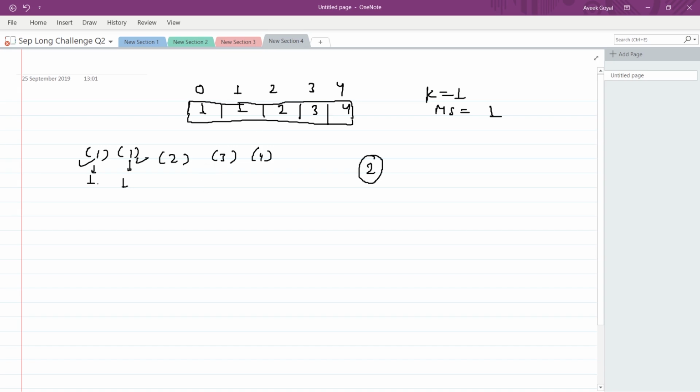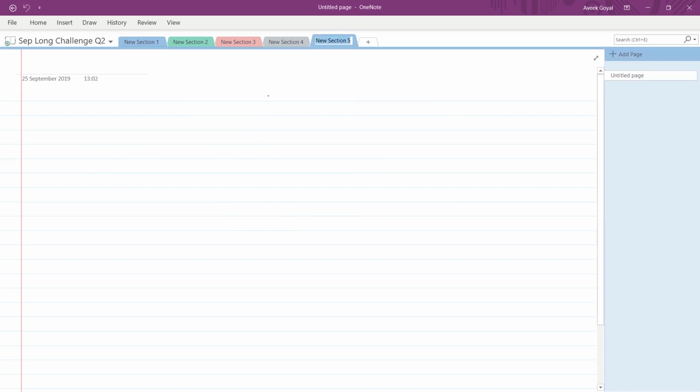So we can have two choices. Either I can choose 1 at index 0, or I can choose 1 at index 1. So from these two we can select 1, okay, that will be the answer. Fine. So we have two choices here. So let's take one more example.